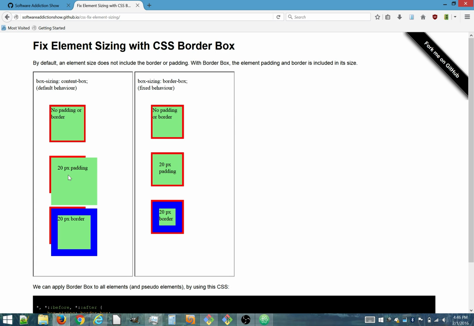But then if we change the child to have a padding of 20 pixels, it breaks out of the parent. Or if we change it to have a border of 20 pixels, it also breaks out of the parent. So it's like, if I said 100%, why is it more than 100%?